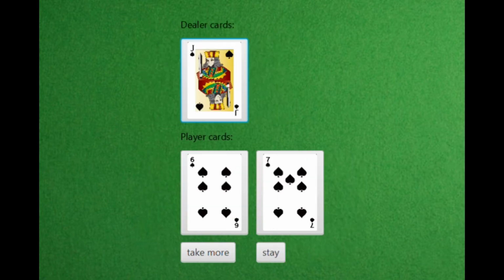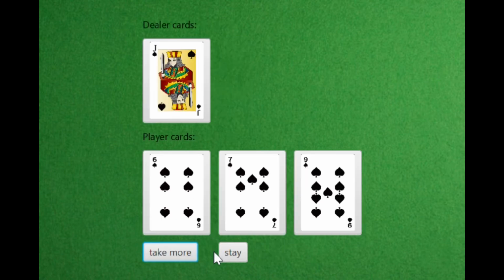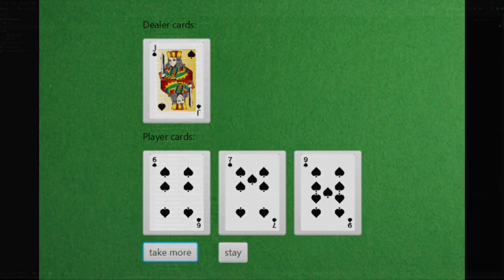So this time I have a 6 and a 7, and the dealer has what counts as an 11. I do have a better chance of getting to 21, but I don't know what kind of cards the dealer has, so I'm gonna take 1 more just to try my luck. 9. Okay, that's it. End of the game.